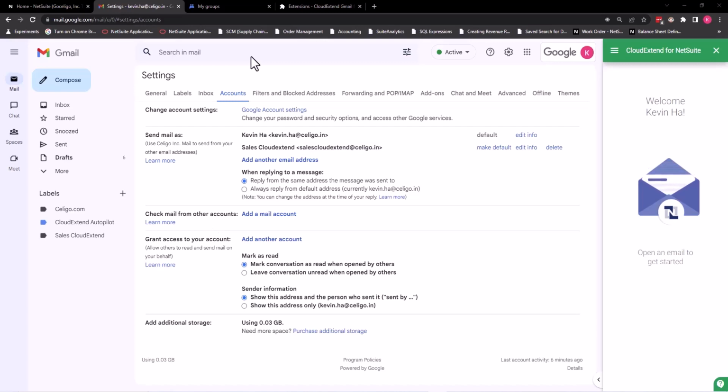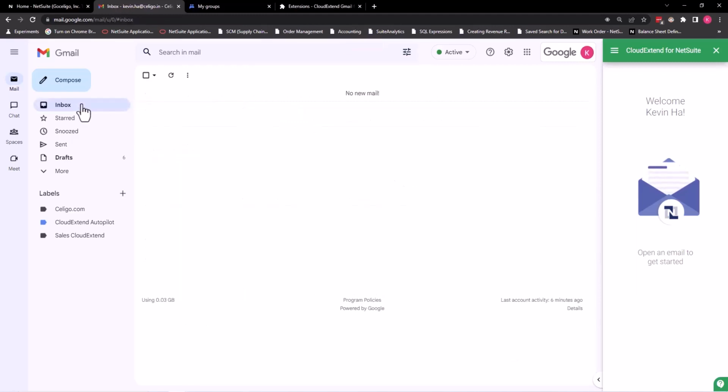So now that we've gone through the configuration and the setup from an end user standpoint, let's go through the demonstration and show you how CloudExtend Gmail for NetSuite works with the shared group mailboxes. So going back into the individual's main inbox right here, you can see that I don't have any emails that come in from a customer. So that's a great way to show you how when it comes in, it will show up in the individual's inbox, but it will also be able to be filtered.